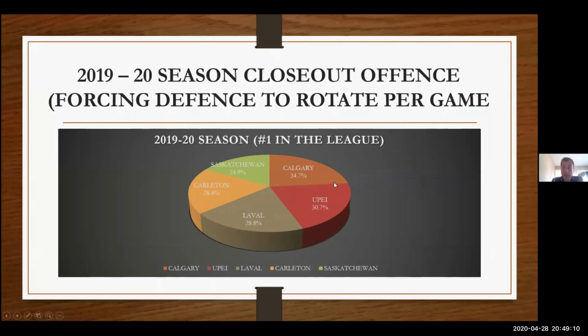So what we have in our hand with this diagram is we use Synergy like most of the teams in our conference. Synergy gives us a very, very good accurate analysis of what all the teams, including us, have been doing throughout the season. One of the categories here is the time that we force the defense to rotate per game. So what we are looking for is Calgary, that's my team.